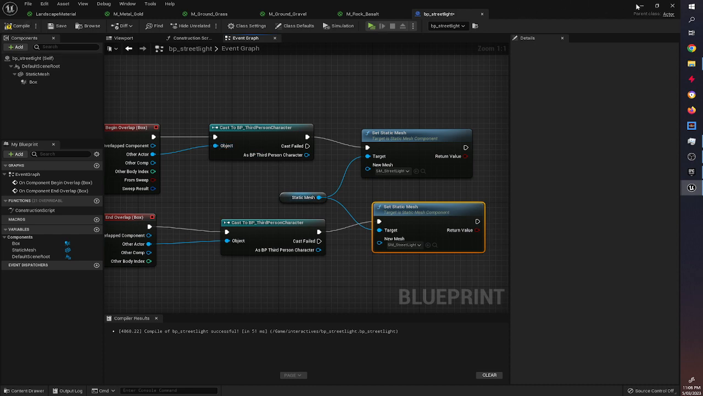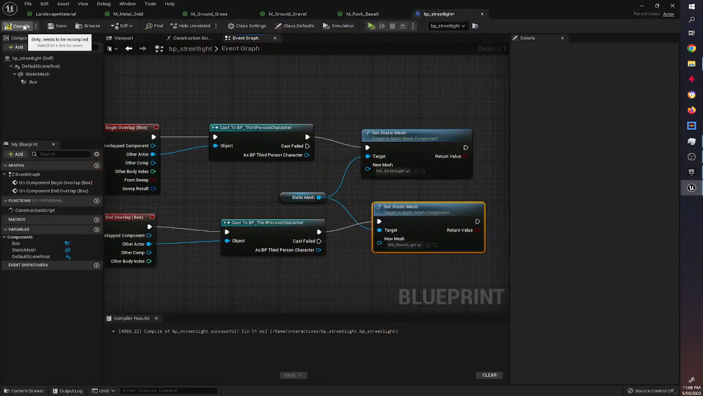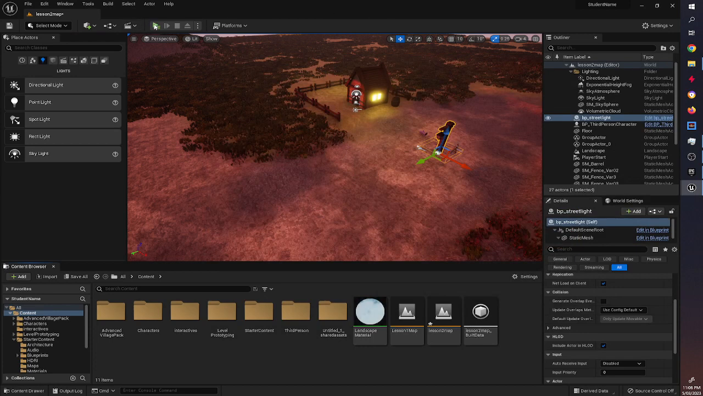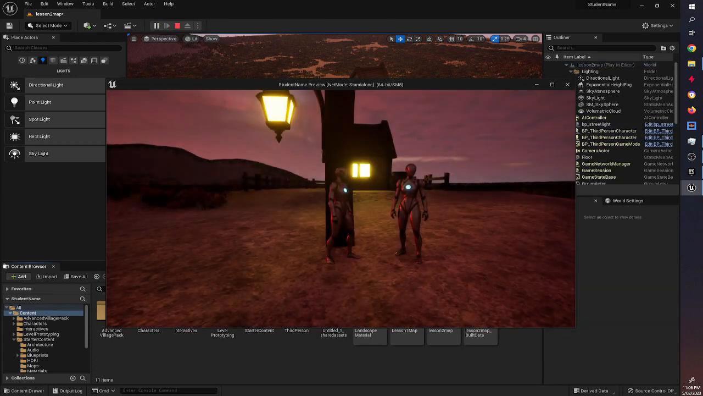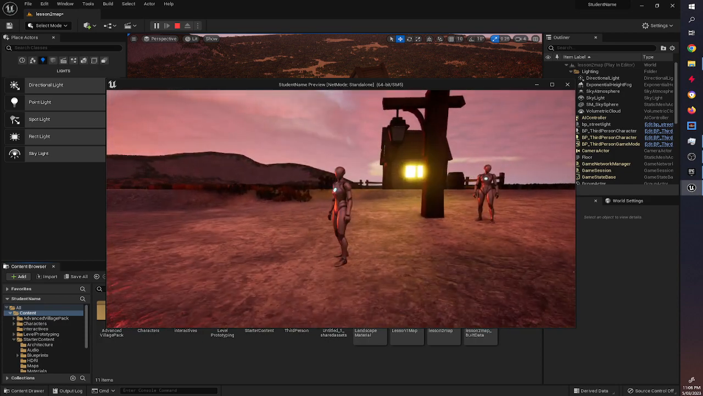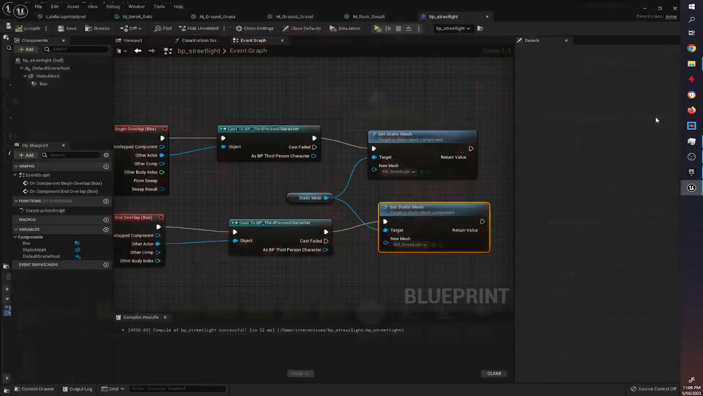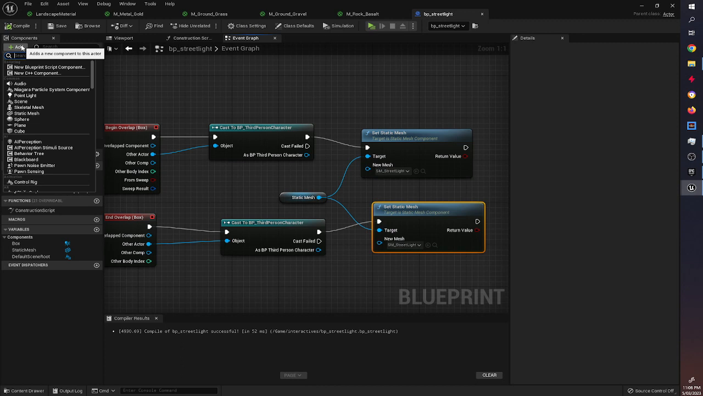Compile. And compile to test, save, and then press play to test this function out. I walk into it, the light turns on, and I walk away from it, the light turns off. This is good, but as we can see, it is just a bit of an illusion, given that there is no actual light being emitted from this location. To fix that, I can simply now go here to add components and type in point light.